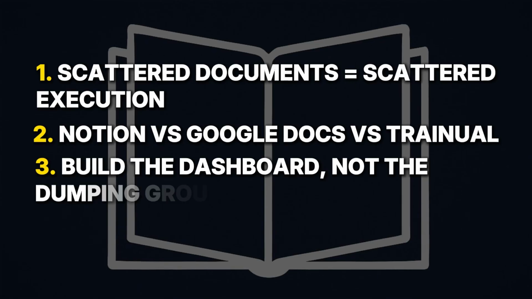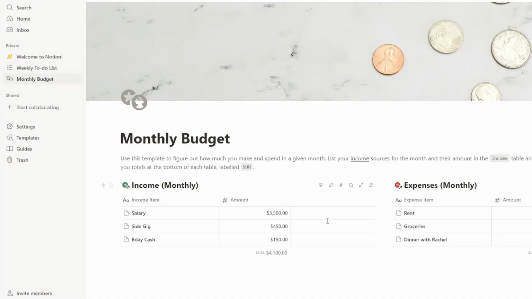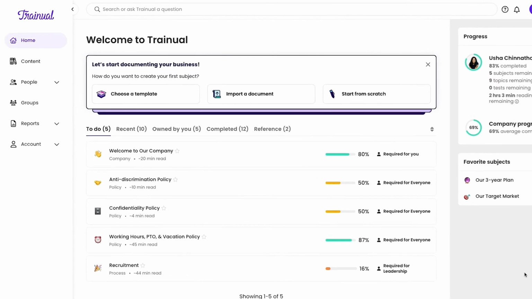Point number 3, build the dashboard, not the dumping ground. A great knowledge base doesn't just store info, it guides the action. That's what you want it to do, guide the action of your business. It's like a cockpit, right? Everything essential is right where it needs to be, so everyone knows where to go to find out what they need to do in order to achieve what you want them to achieve.